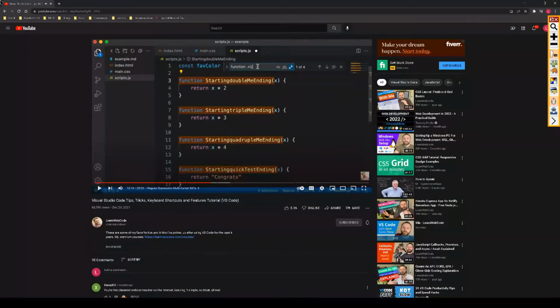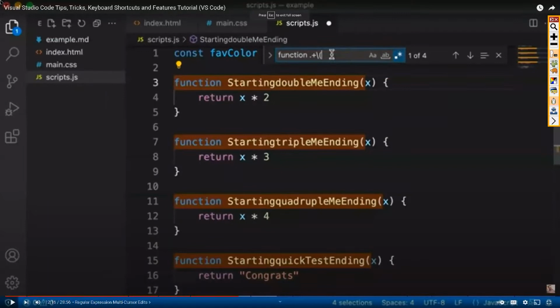Press ESC to exit full screen. Visual Studio Code tips, tricks, and keyboard shortcuts and features tutorial. Multi-cursor expressions. You can replace them all at once.